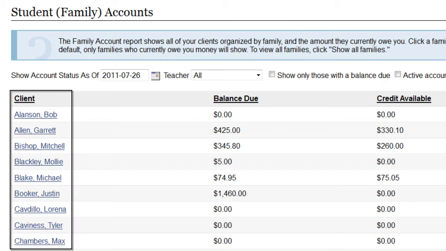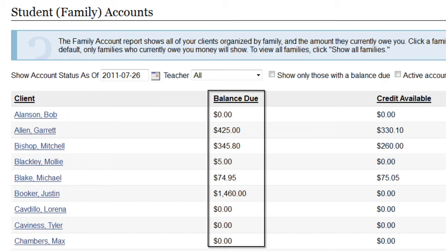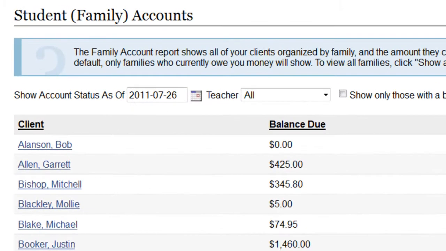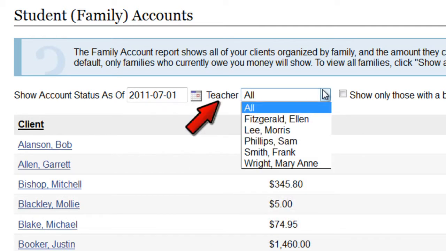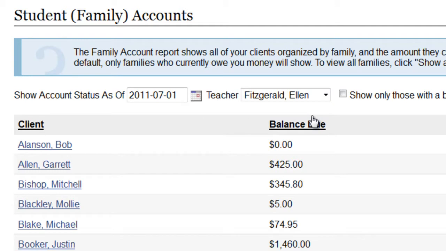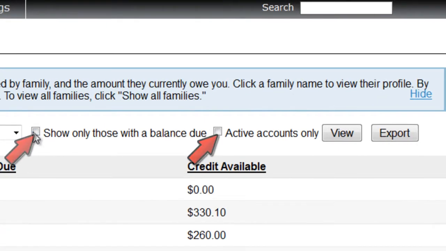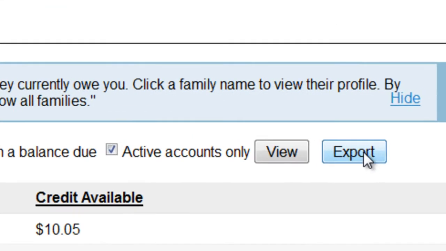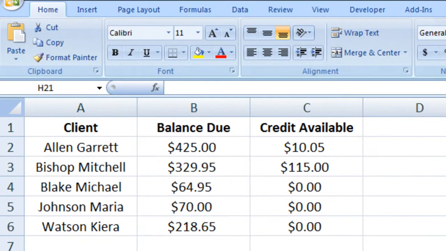You'll see the name of each client, that is, the primary billing contact for each family in your studio, along with the balance due on their account and any credits on their account. By default, these are the current figures, but if you like, you can open the calendar and choose a different date instead. Open the drop-down and choose a teacher to only show families that work with that teacher. Or check these boxes to only show families who owe you money, or families who are active in your studio. Choose your options and click View to see your report, or click Export to download this report as a spreadsheet.